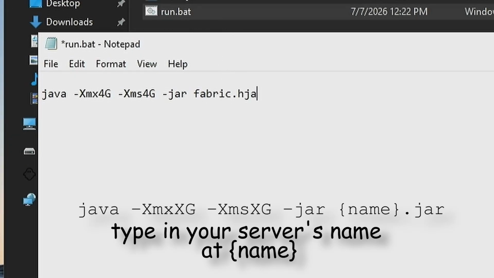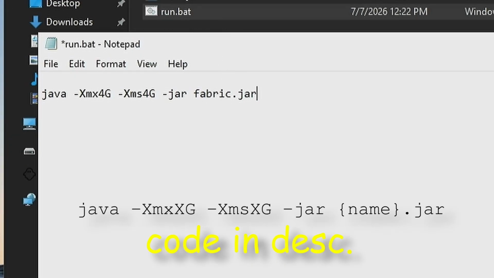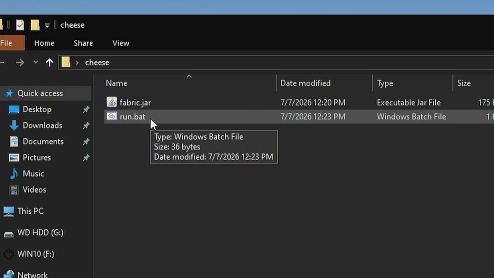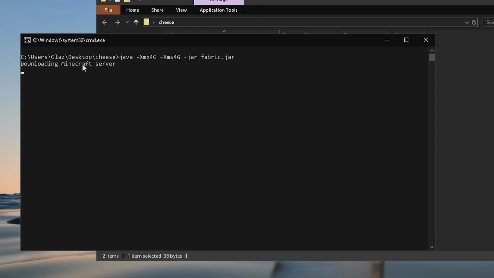So fabric.jar, and yeah, you can keep it like that, or if you want no GUI, you can put nogui, but I'm going to show you what that no GUI is. So I'm going to take it out first. I want you to save this. Now just double click on the run.bat and it will start downloading the Minecraft server.